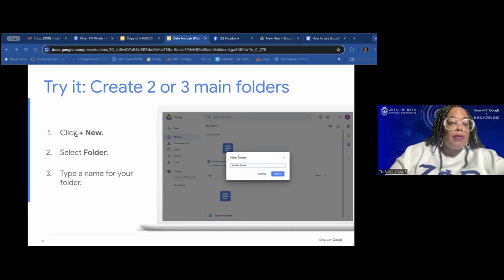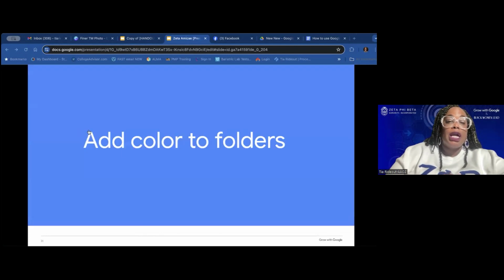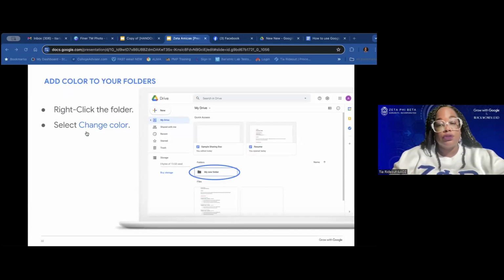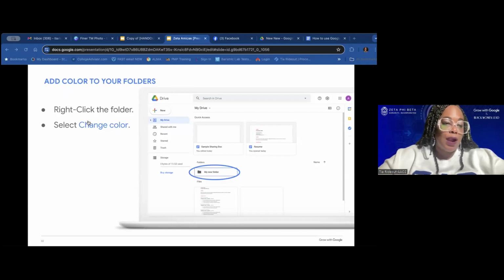All right. And then the next thing that I'm going to show you how to do is how to add color to it. Okay. So we're going to add color to the folders so they can stand out. The same way you might have colors for your calendar at home or in your phone. Like, for example, I know my Zeta stuff is blue, my work stuff is green because I got to get money. Then my daughter is purple. So I have different colors based on my life. You could do the same thing with your Google Drive. All right. So let's talk about how we're going to add color to our folders.